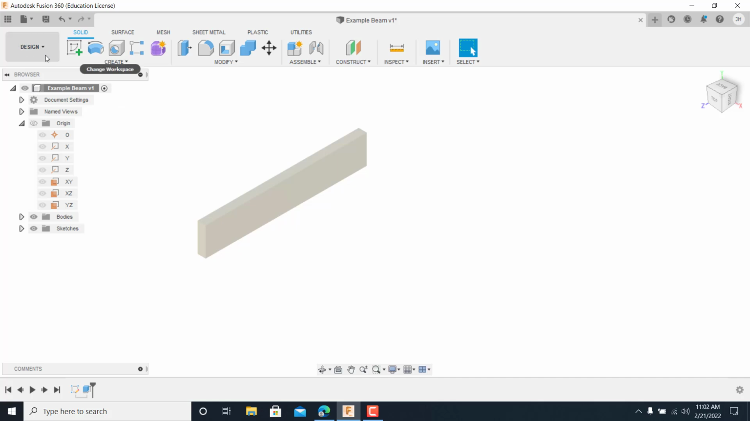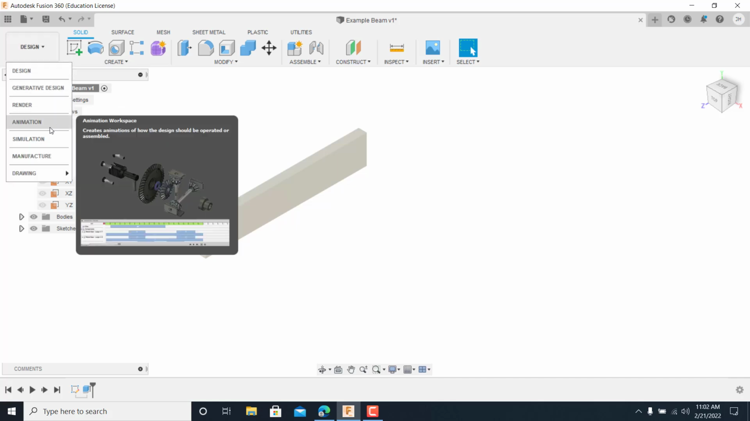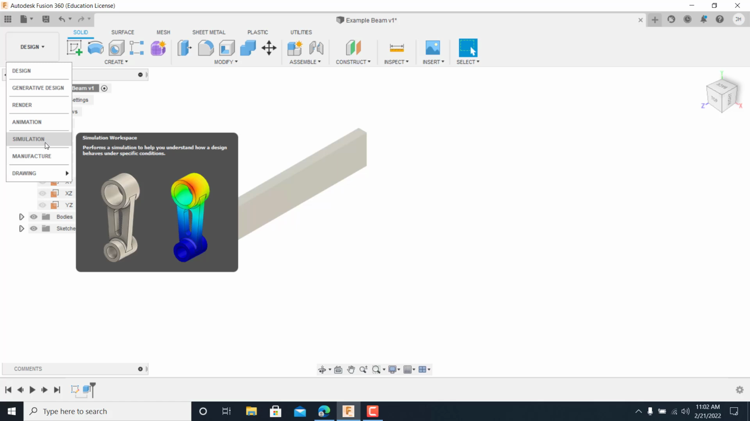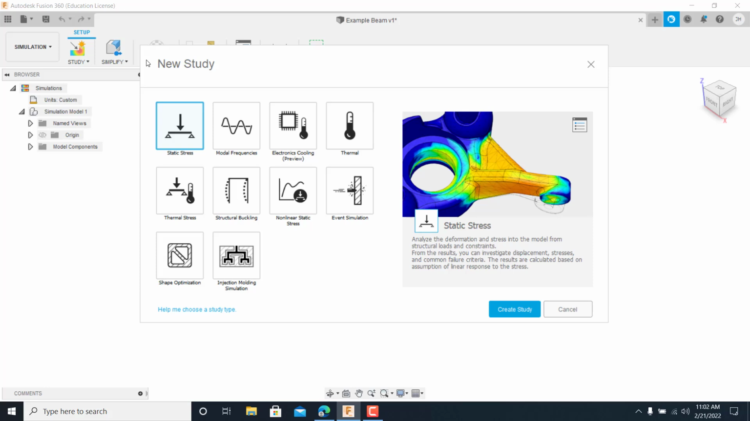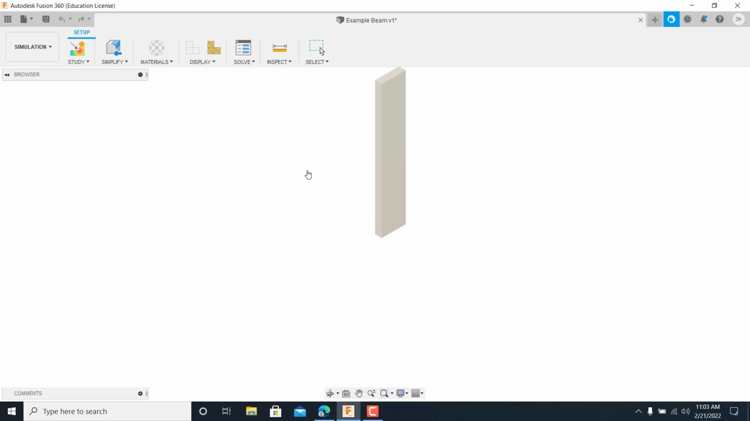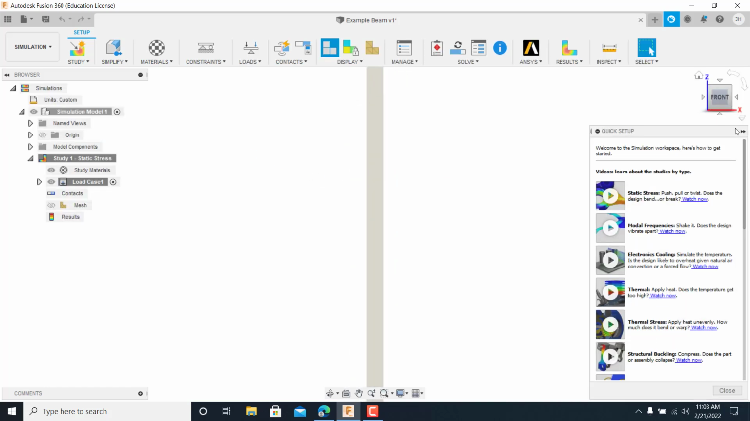Everything we've done so far has been in design, so now you want to come down to simulation. And you see the little image they have here. You see the blues, the light blue, the green, the yellow, and the red. This is going to show you where the major stresses are inside of the part whenever a load is applied. So I hit simulation, and the new study, it's going to have a new study every time you're in here, and there's all kinds of different ones depending on what you're doing, but we are doing static stress.